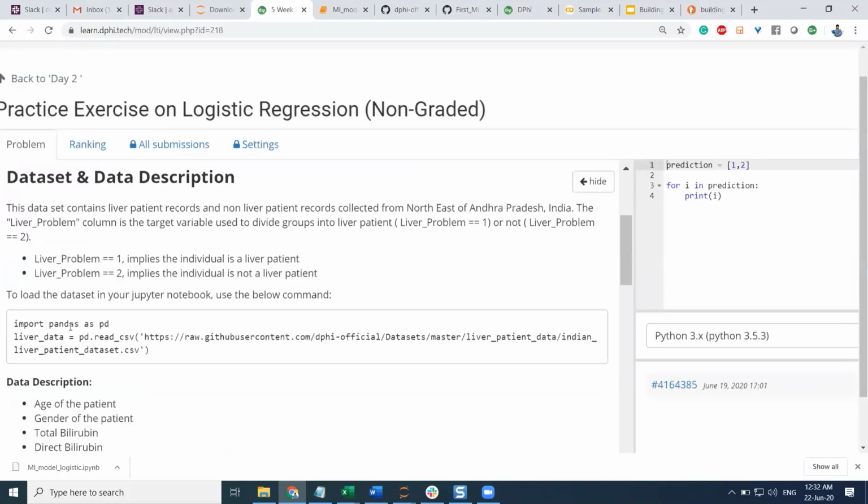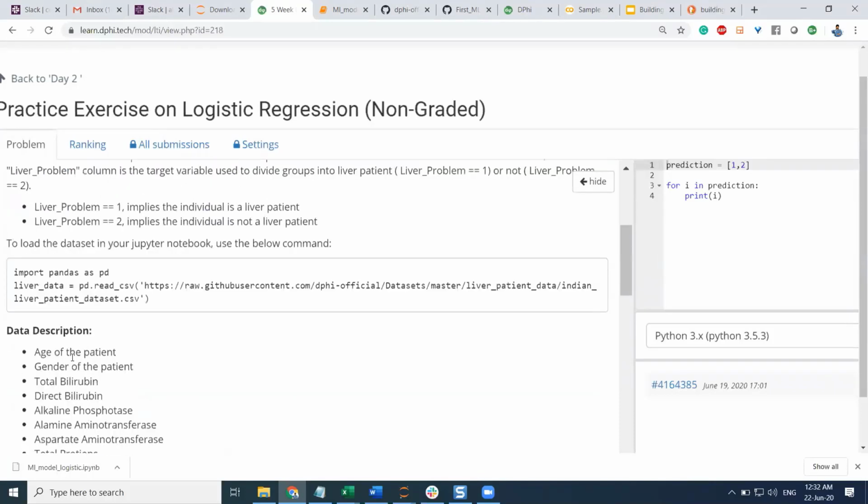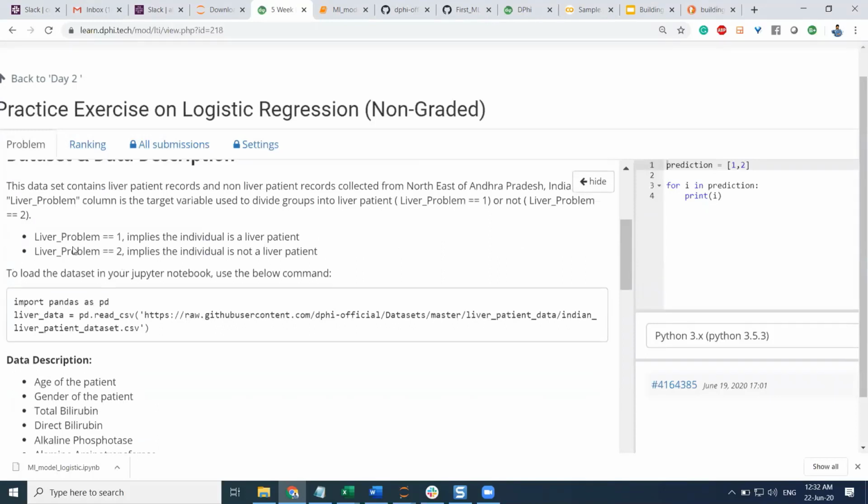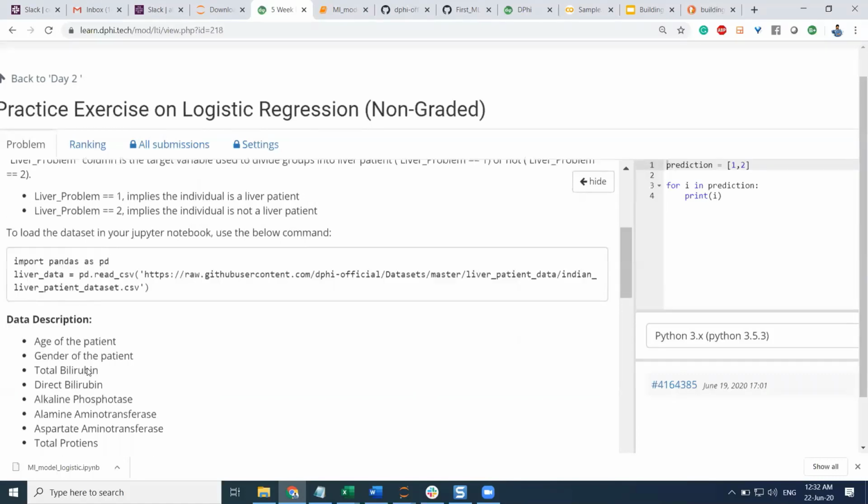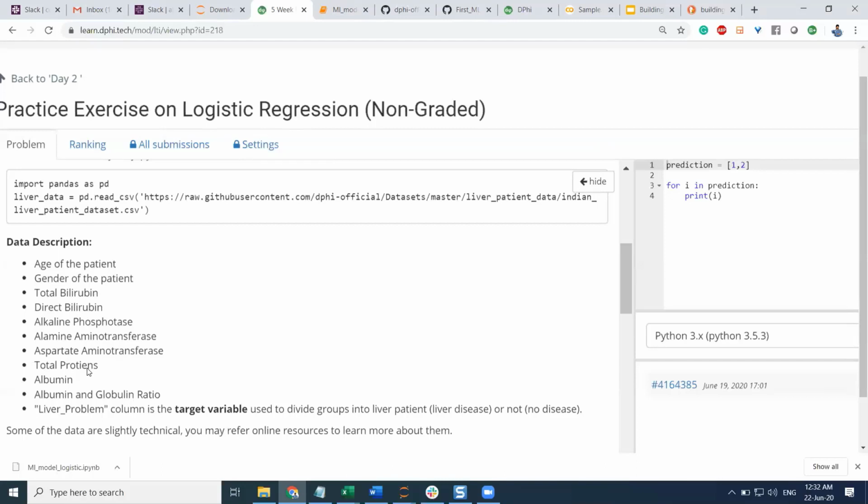The data set has these data points. Liver problem equal to 1 implies the individual is a liver patient. Liver problem equal to 2 implies the individual is not a liver patient. So this is our target variable. Now let's see what the input variables are. As we can see, age of the patient is an input variable, along with gender, total bilirubin, direct bilirubin, alkaline phosphate, and a bunch of other variables. And here comes our target variable, liver problem.